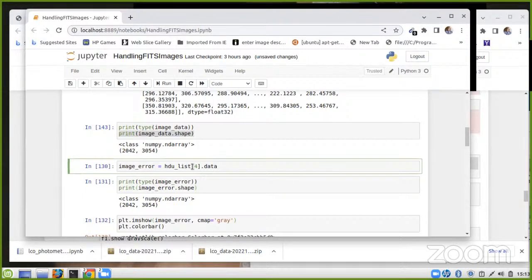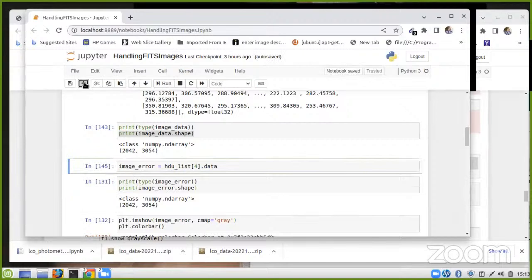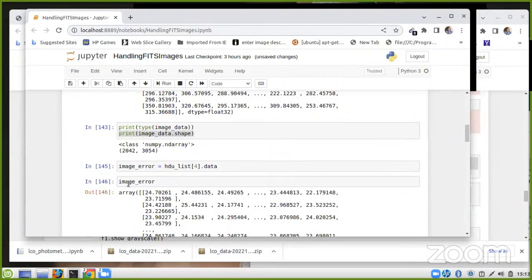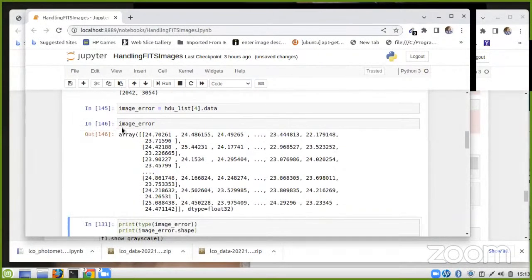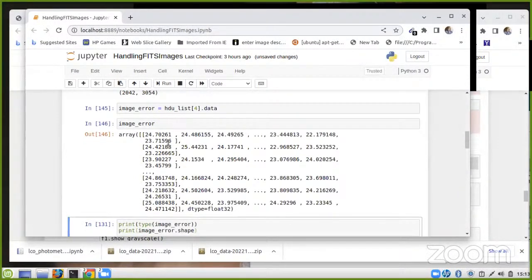Similarly, I can look at the image error file, HDU list 4. The fourth one is this one, and I am storing it here. And if I try to see what this matrix is, I can print this, or I can plot it. So see, when you see this error one, it is again the same size as the image, but it is giving you the errors at each pixel, 24.70261. Right? This is the error file.